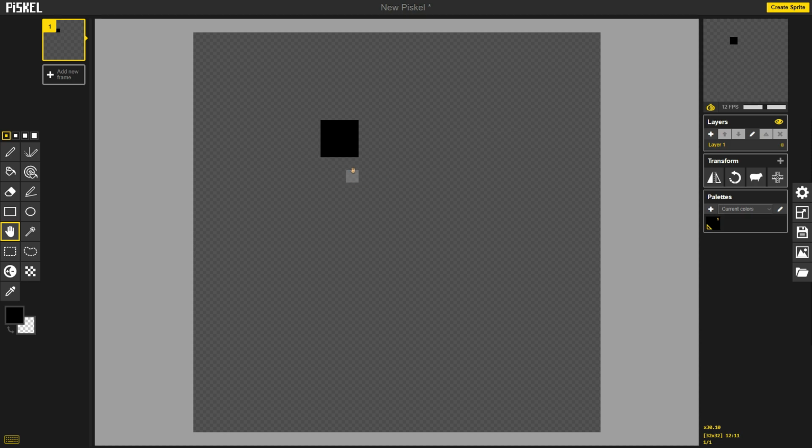Next is the move tool. What it does is wherever you click, no matter where you click, it moves the pixels along with your cursor. So if I want to move this cube from this corner down to this corner, instead of erasing and redrawing it, I can just click and drag it down to this corner.